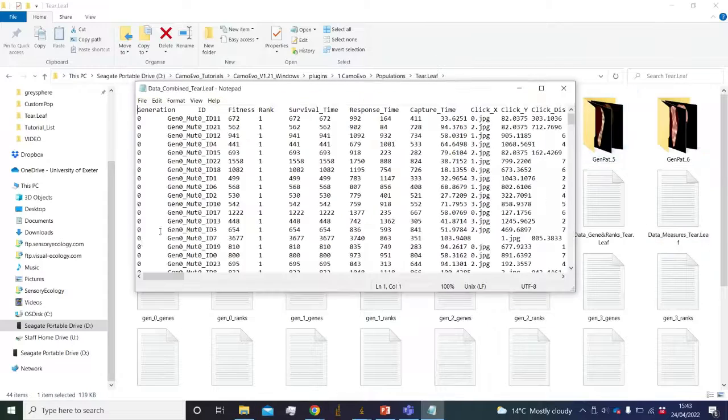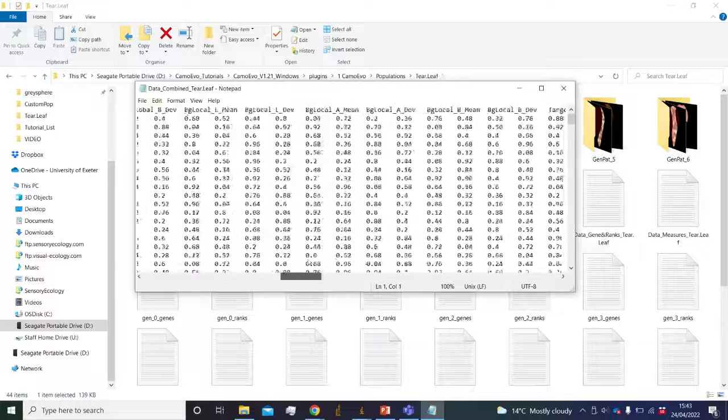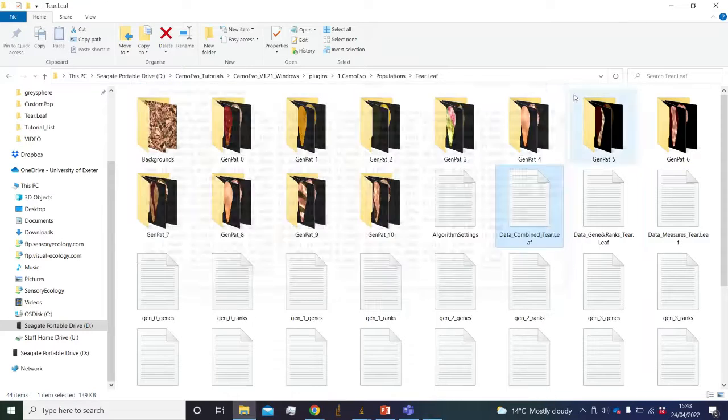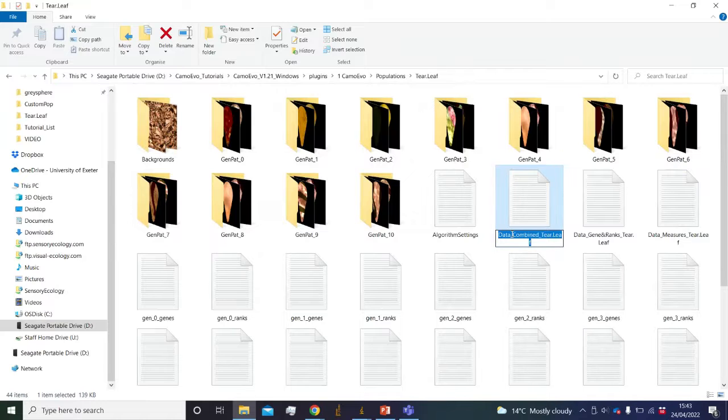And then it combines them together in the datacombine.leaf. Now I would like to run a different analysis. So what I'm going to do is rename this.